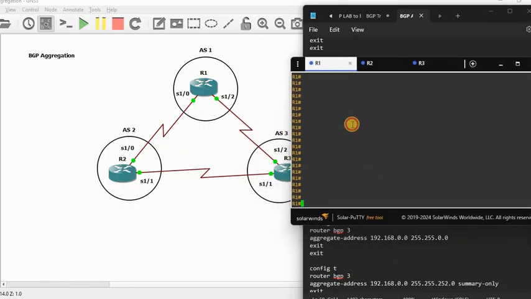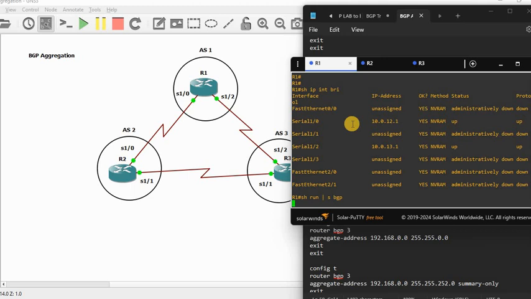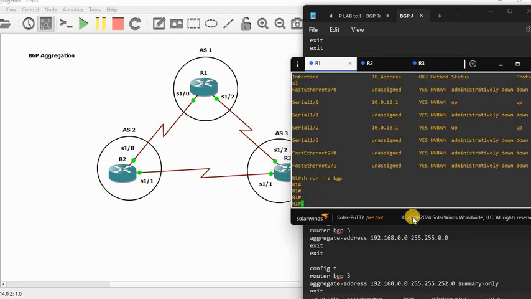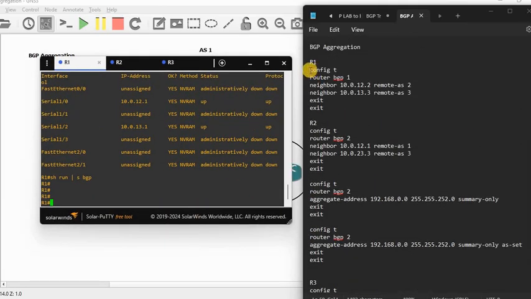All routers are on. If you see here, I only configured the IP addresses. In show ip interface brief, only IP addresses are configured. I have not configured BGP on any of the routers. So let's start the configuration. I simply copy and paste all the configuration here.